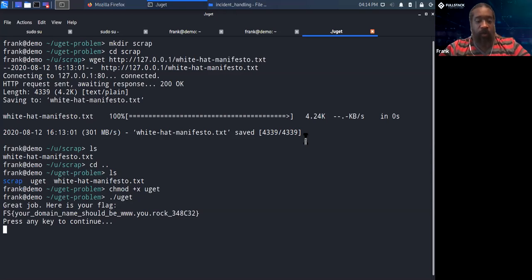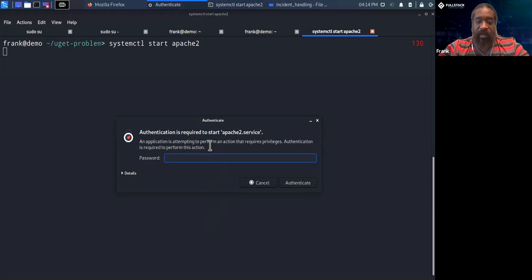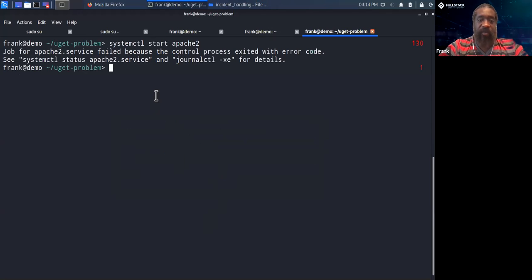Okay, so one, you're going to have several services on your Kali machine, your system services. And there's two ways that you can start and stop those services. There's two commands that will give you control of them. One is systemctl, and then you say start or stop or whatever, and then say apache2, and this will start or stop it. I need to be root to do that, so we'll do that.